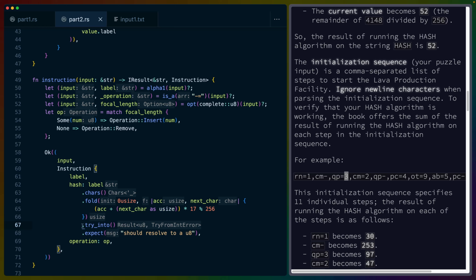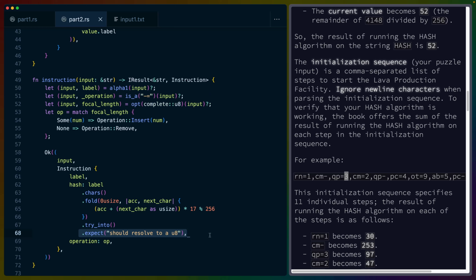And then when we're done with that, we know we should have a U8. So we use try_into to turn a usize into a U8, which will fail if we have a number that's too big. We never do, so it always succeeds, but it's good to make sure that we have this check because if we do something wrong, this is an early termination for us. So we build up that instruction, we have a vec of instructions, and then we need to process them.